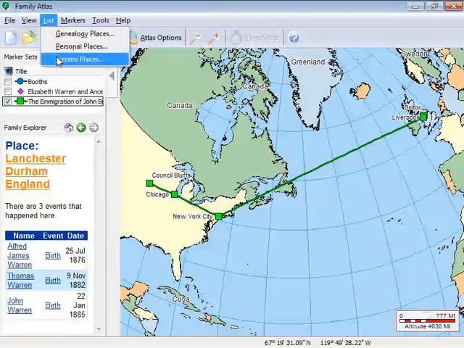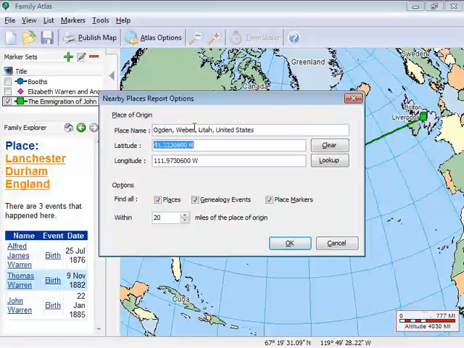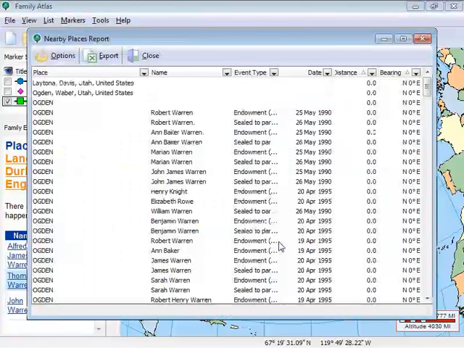And the final list is nearby places. This is really cool. Nearby places allows you to give it a starting point, a position, the name of a place or coordinate, a latitude and longitude, and then you can say, show me all of the places, the genealogy events, and or place markers that happened within X number of miles, or if you set your options to be kilometers, it'll be kilometers of the place of origin. So let's say I want to see everything that happened within 20 miles of Ogden, Utah. Okay, I type in Ogden, Utah. It filled in the latitude and longitude, and I say show me all the places, genealogy events, and place markers within 20 miles of Ogden, Utah. I click OK, and here's the list.